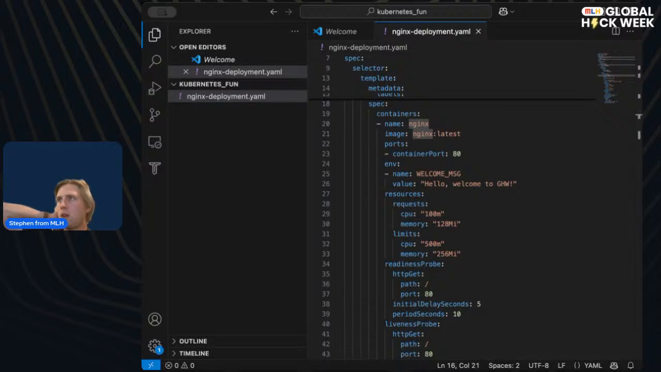See here, container port 80, name welcome message, welcome to Global Hack Week, resources. It's looking good to me. I think we're well on our way now with this YAML file.